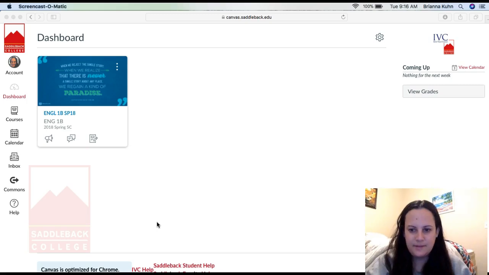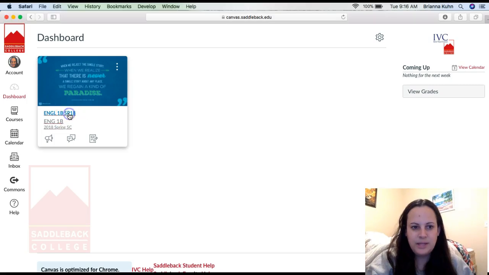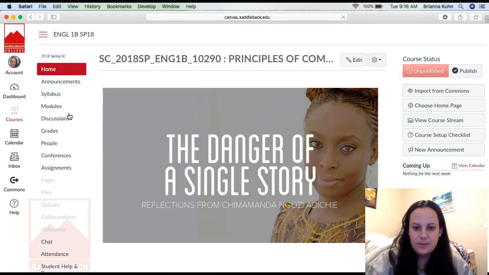I've logged into Canvas, and if you have more than one course in Canvas, you will notice there are these different tiles here. Each tile on the dashboard is what it's called. Each tile will be a different class. Okay, so for us, we are English 1B Spring 18. So we can go ahead and click on it, and then this is our class.